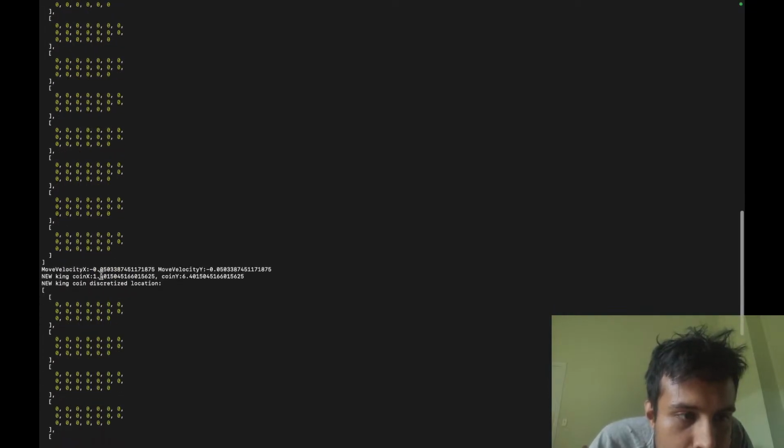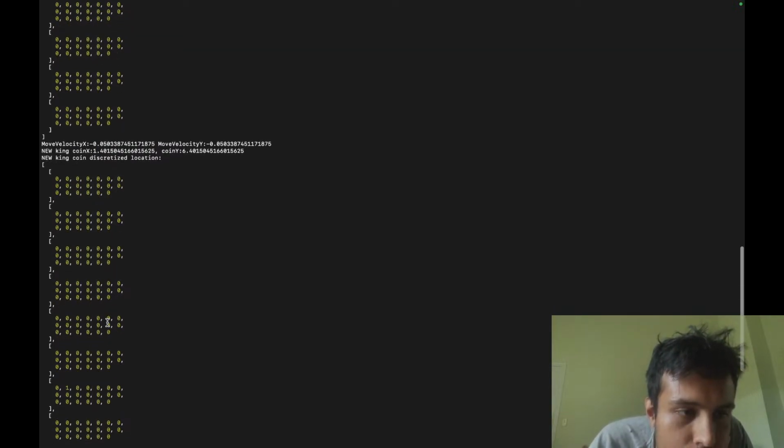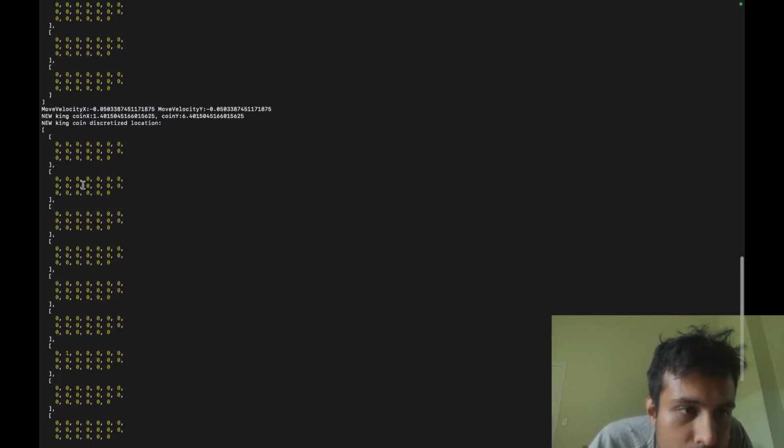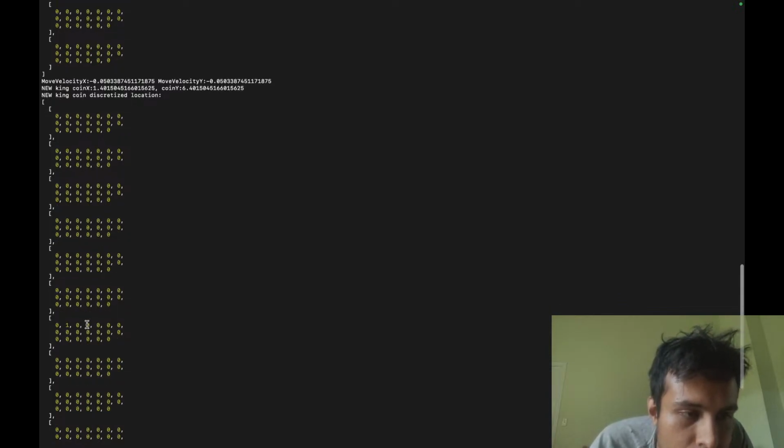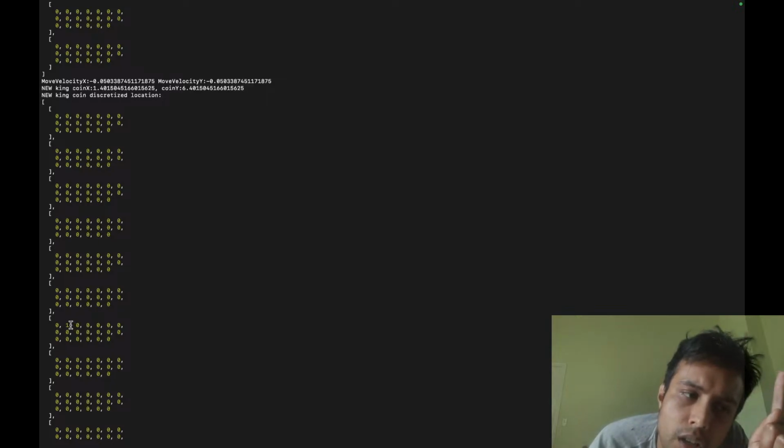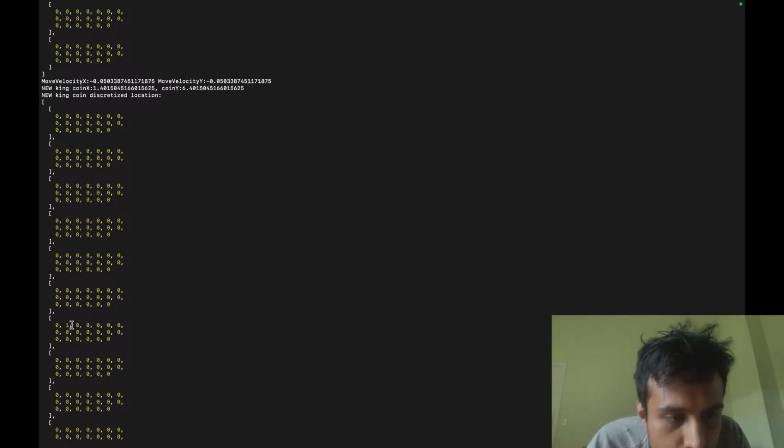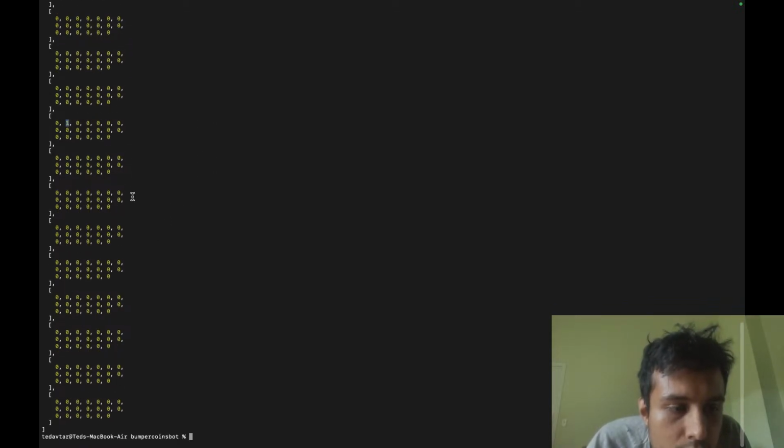Now its new X is 1.4, so it definitely did not hit the coin. Let's see how it changes. So 1, 2, 3, 4, 5, 6 zeros, and then 0, 1. Okay, yeah, so basically it used to be here, and it went up 1 and left 1. So okay, that looks good.